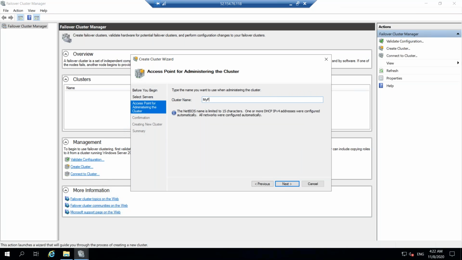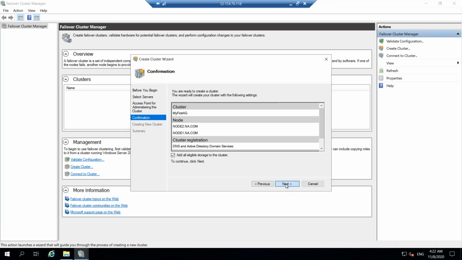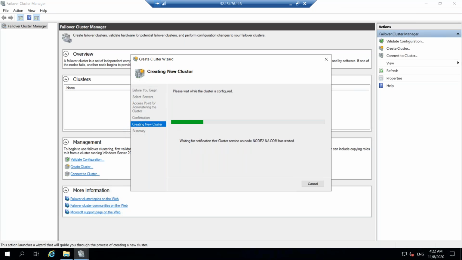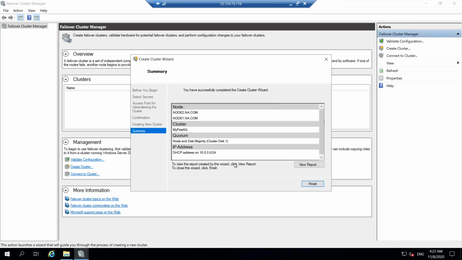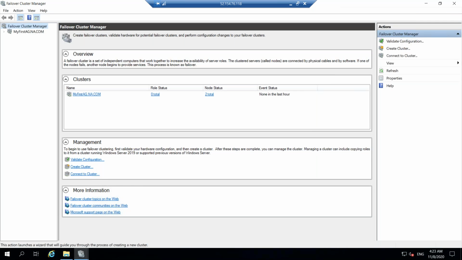My first AG is my cluster name. Click on next. Now you are good to configure the cluster. Yes, we are good. So the cluster is done. You configured the cluster. Click on finish. You will get the cluster name.